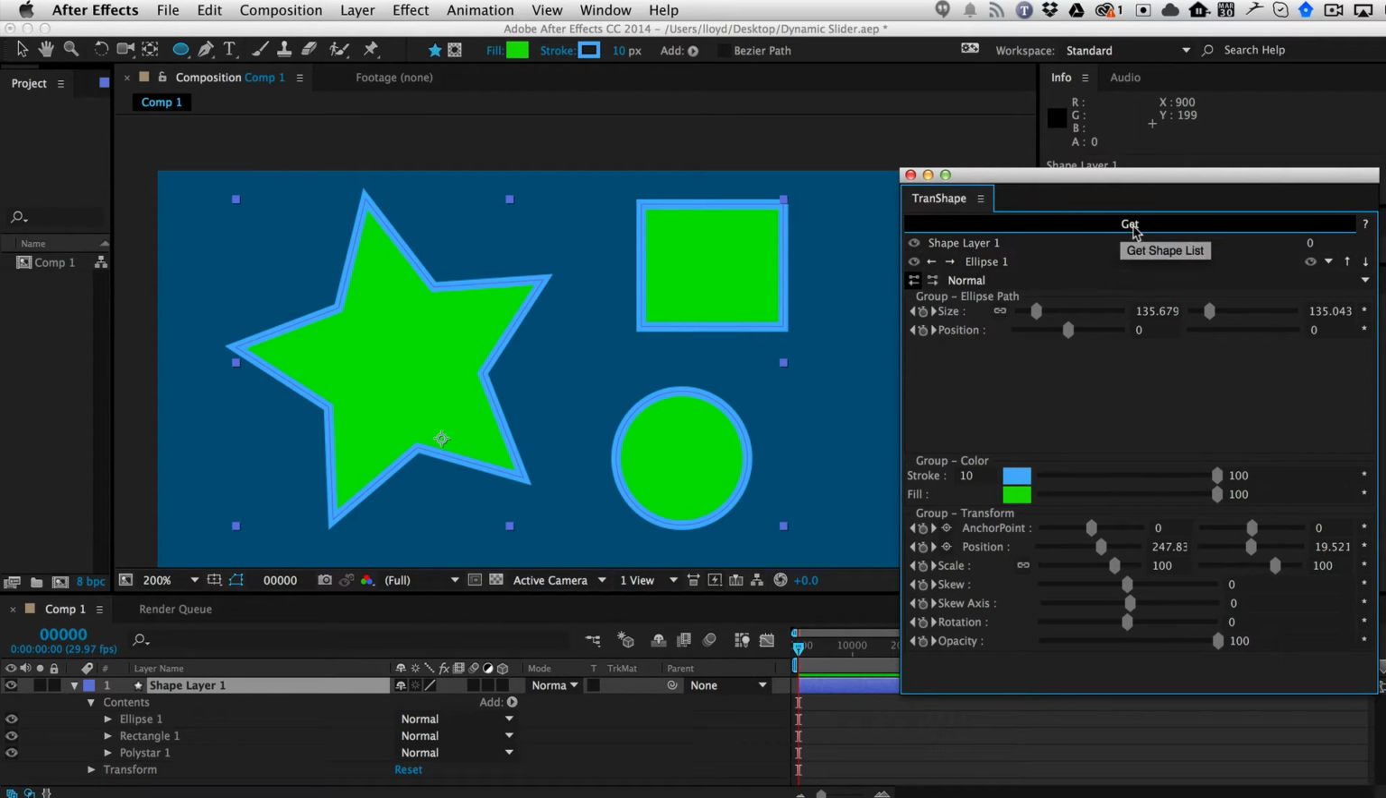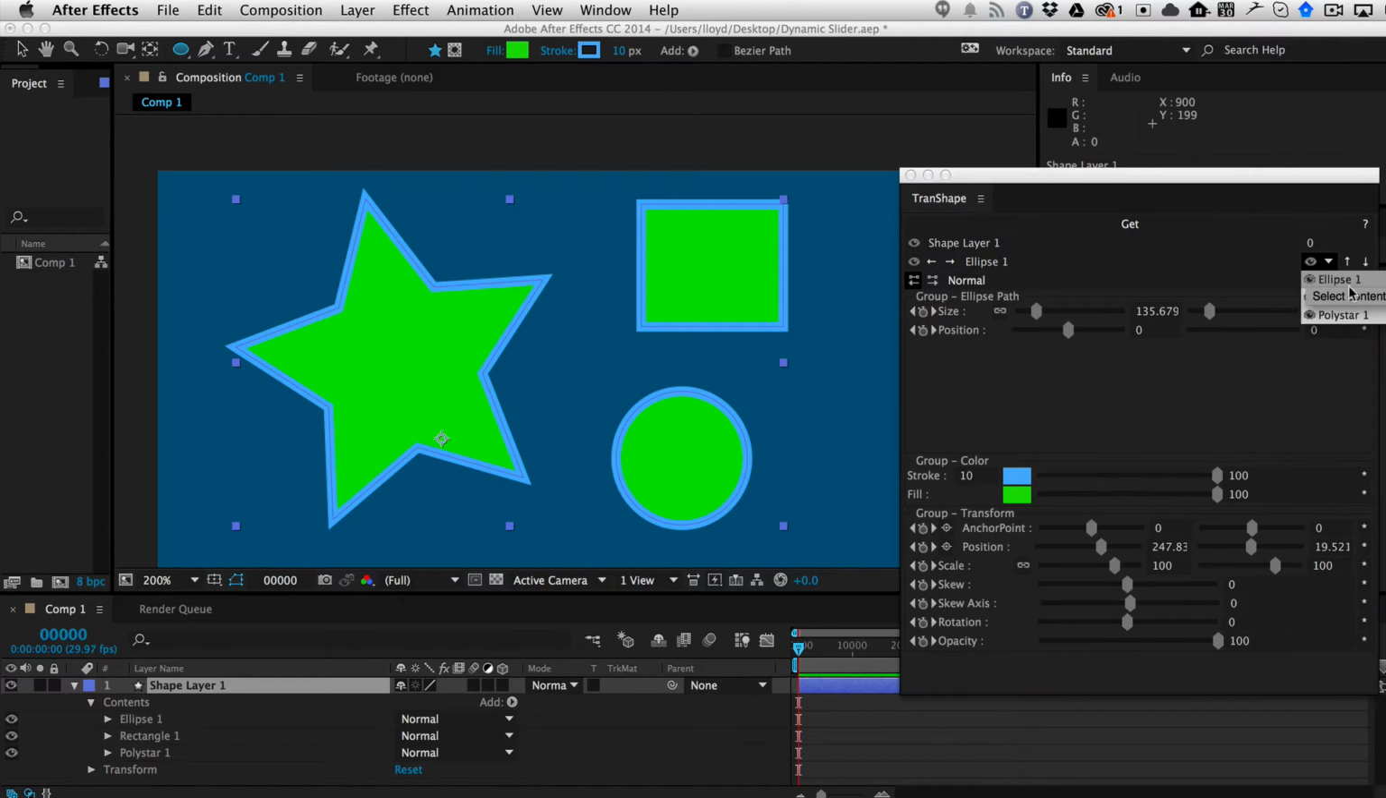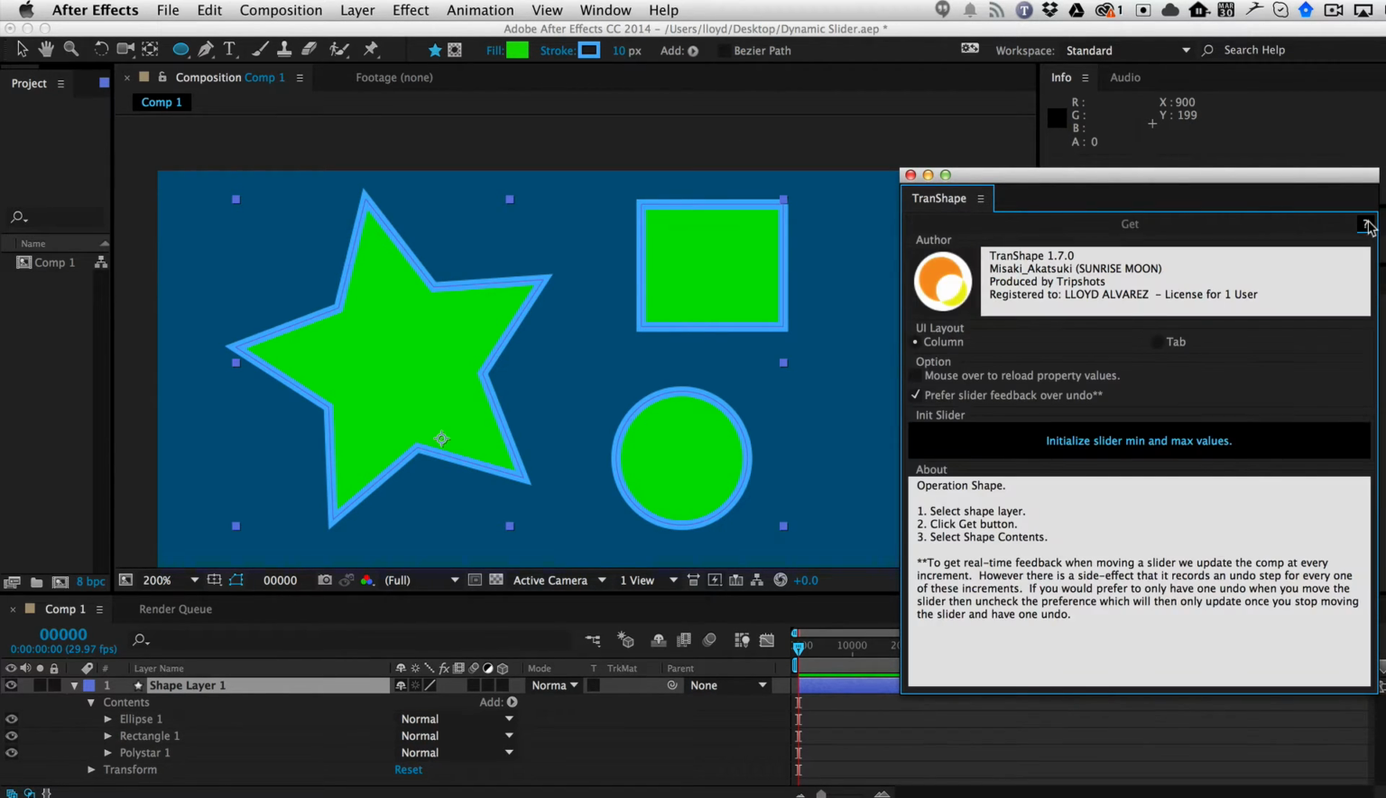So once you have it in the TranShape UI, you can see here all of your shape layers. So we have an ellipse, we have a rectangle, and we have a polystar. And then let's just select one of these. Then if you click on the settings button, the little question mark, you have this new preference here, which says prefer slider feedback over undo.